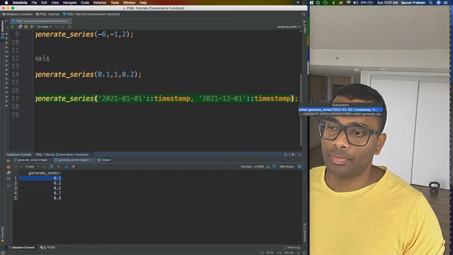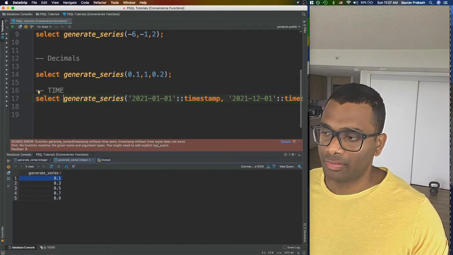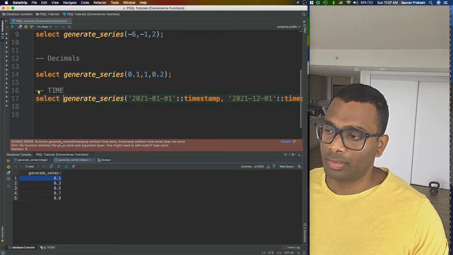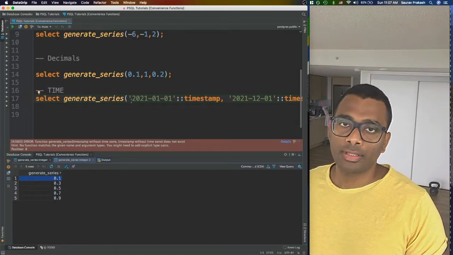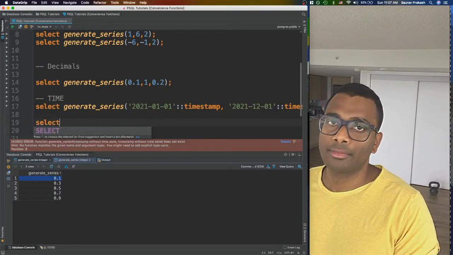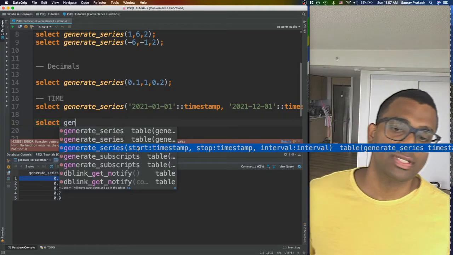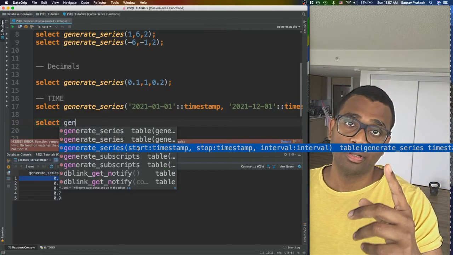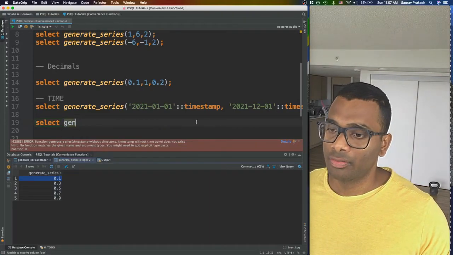Let's see what happens. Okay, function generate_series does not exist. Timestamp without time zone. No function matches the given name and argument types. Why do you think that happened? It happened because, let's check the prototype again. All right, so we do generate_series, and you can see that for the timestamp, the prototype takes the interval. There's no default value here, so you have to provide a value of interval.